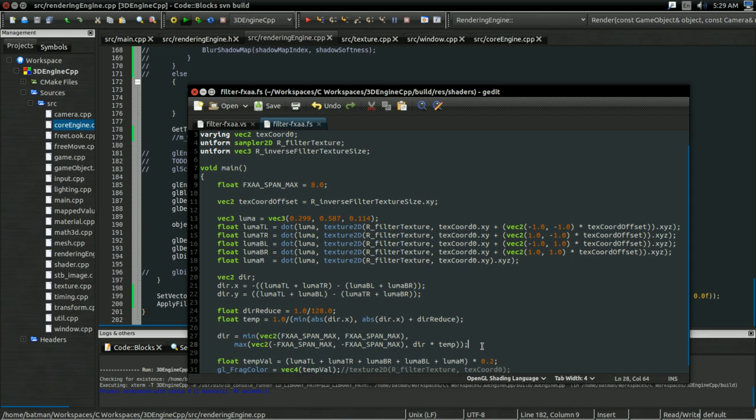Okay, so now we've got it scaled up to a reasonable amount, and we have it clamped so it doesn't go ridiculously far away, and we're also reducing it by some amount so that it doesn't divide by 0.